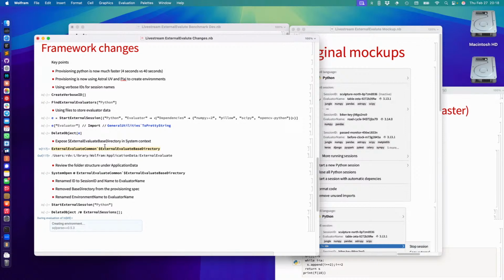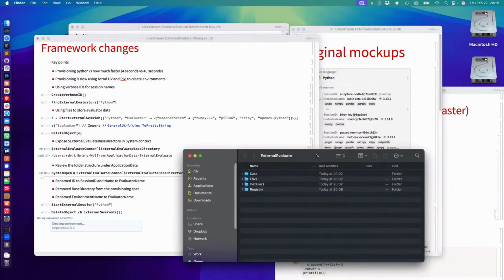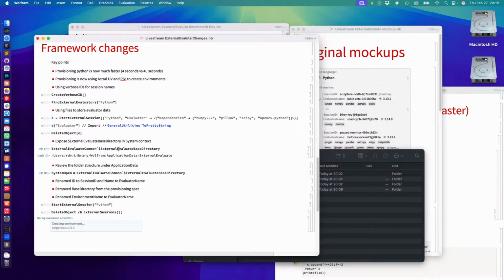You have a fresh new version. There's no Python installed. You make a Python cell, okay? It will now install Python. The question is, where's it going to put the Python?